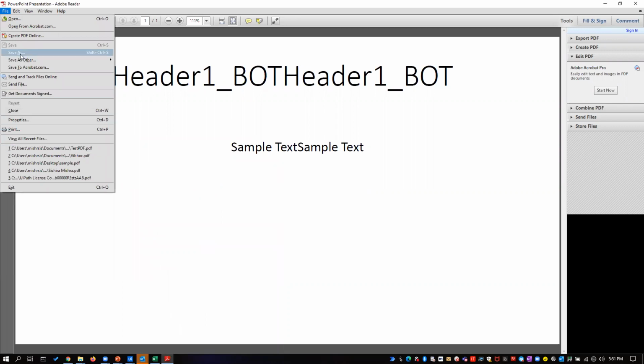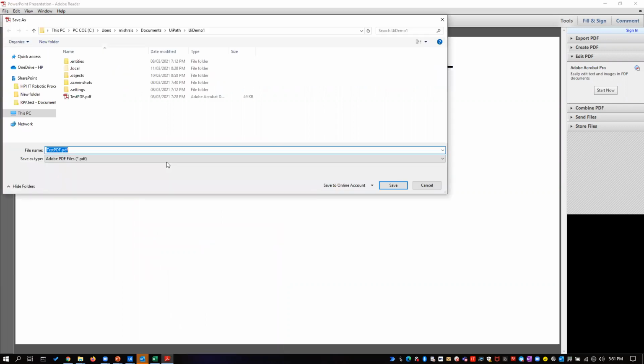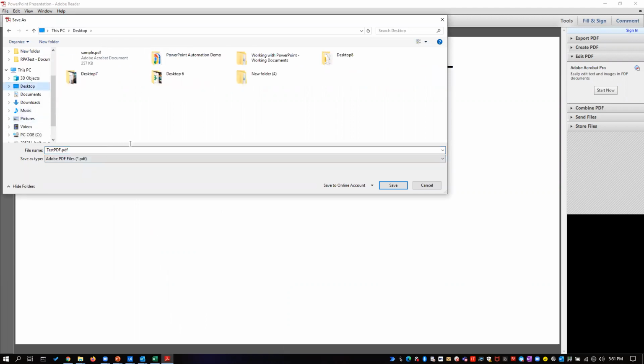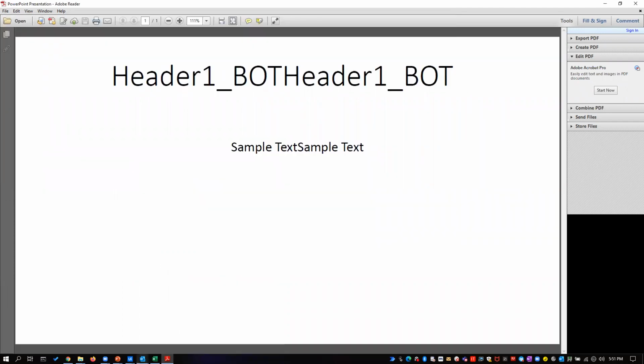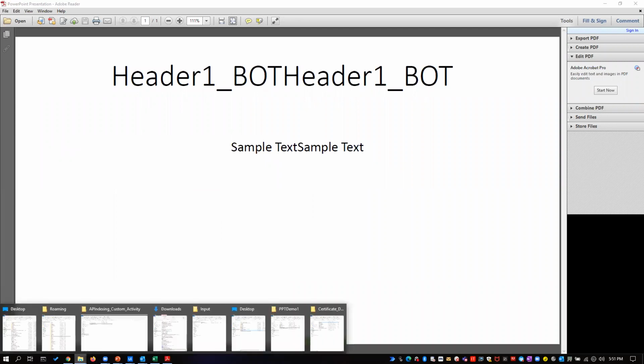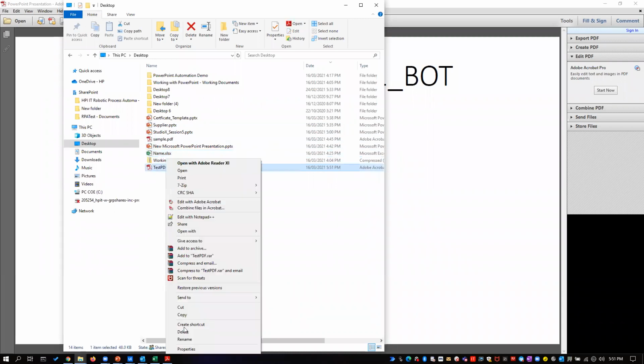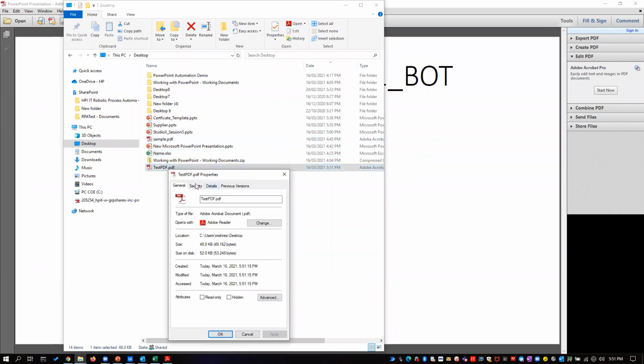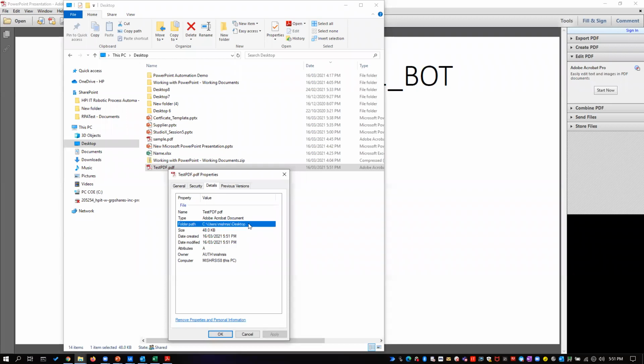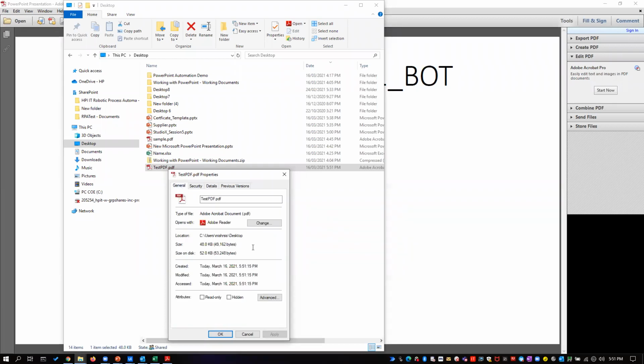In this one, I'll save it to a location so that I can test PDF. So I saved it to the desktop. Now this is my test PDF. If you see the property details, this is in the desktop. So you can always copy the path which needs to be referred to in that section.